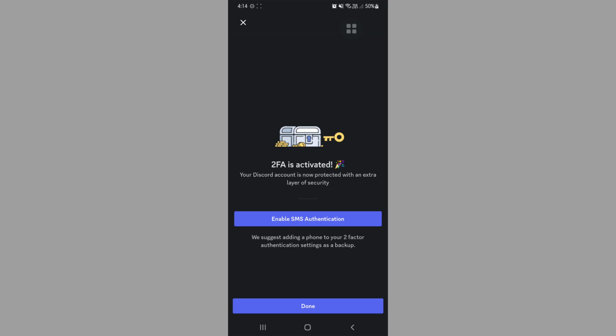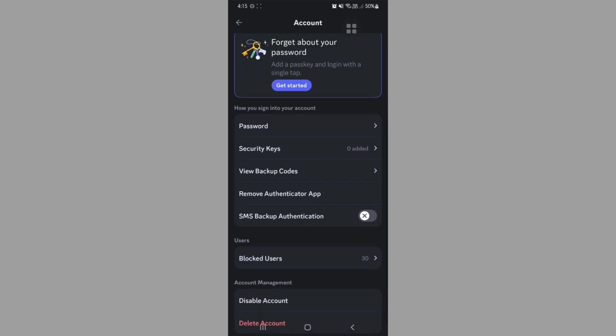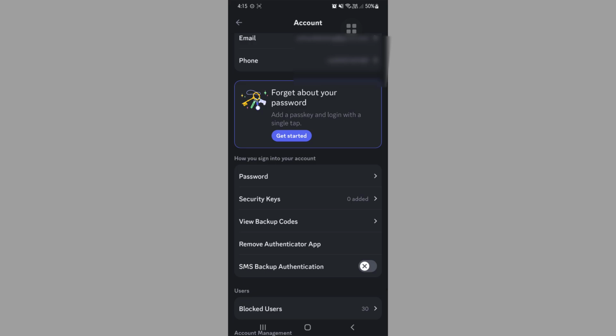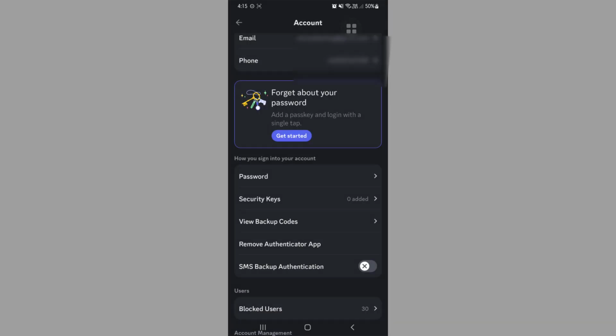Now after that, we just need to proceed on done. And as you can see, we already have our authenticator enabled. Now, if you want to disconnect your authenticator app, you just need to click on remove authenticator and hit OK.